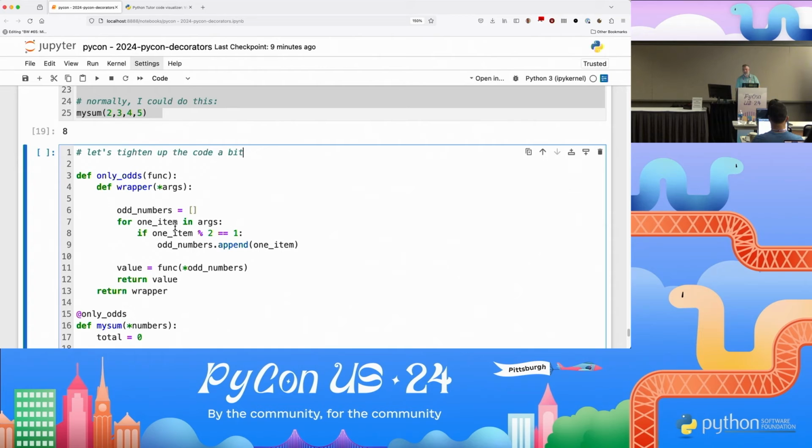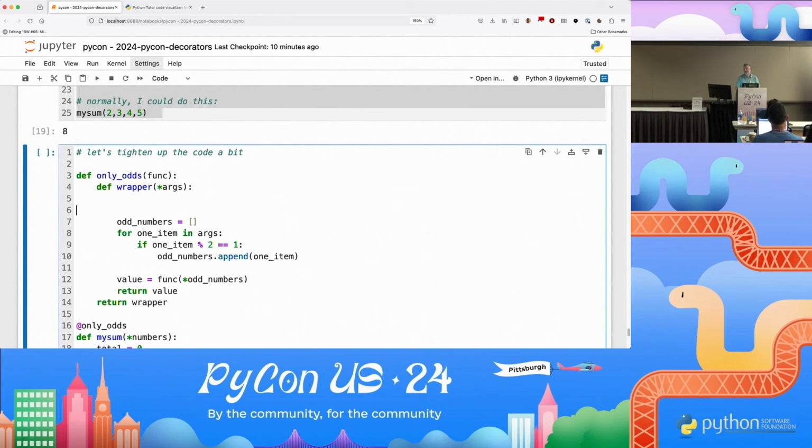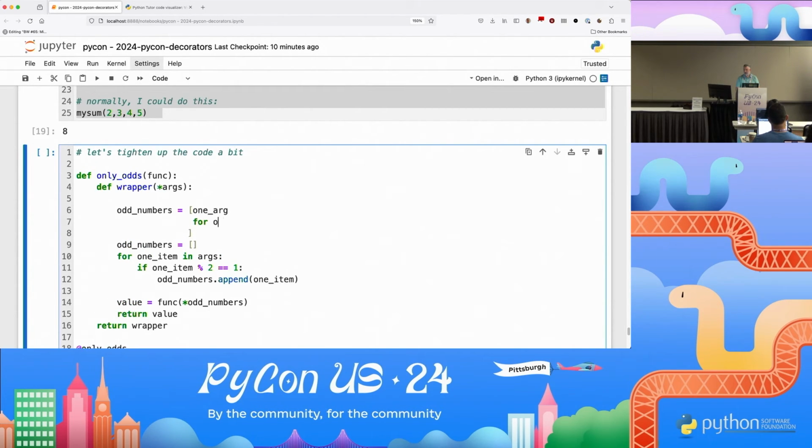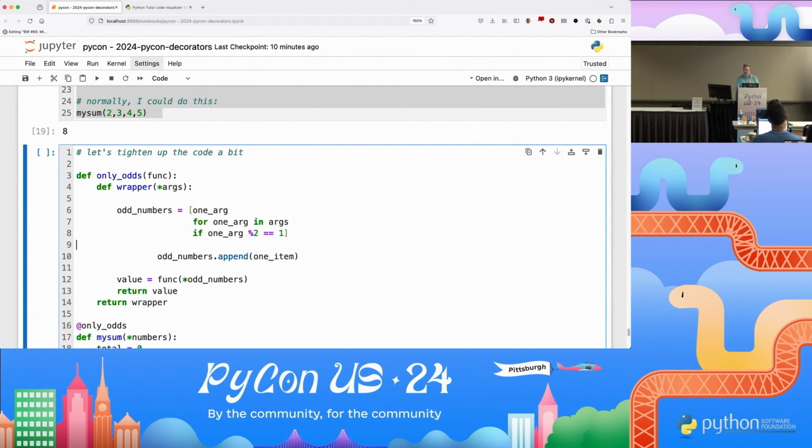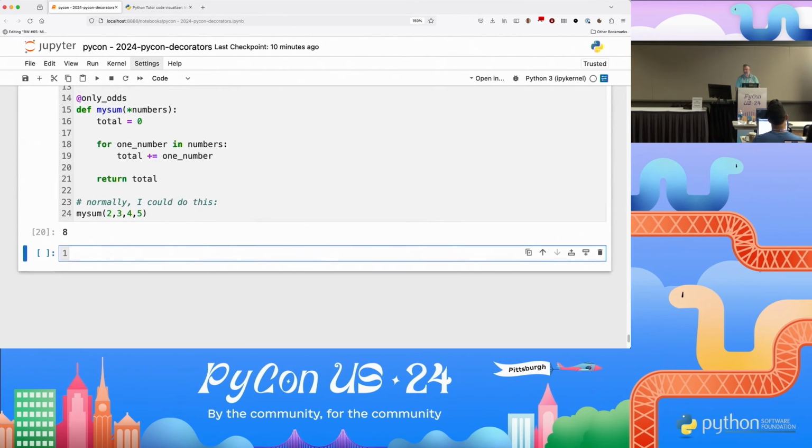So, what can I do here? Well, let's think about it. I have args, which is a tuple, which is iterable. I want the elements of args as they are, except minus the even numbers. So I have an iterable and I want an iterable. This is a job for comprehensions. That's enough to do decorators. So I can say odd numbers equals, I'll even say one arg, for one arg in args, if one arg modulo 2 equals 1. And this creates exactly the same list, and I get exactly the same results.